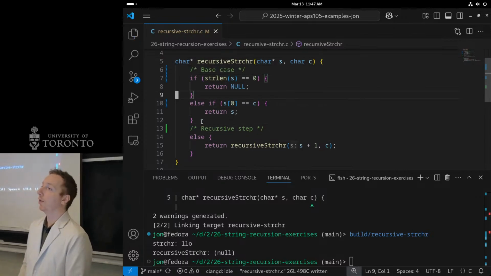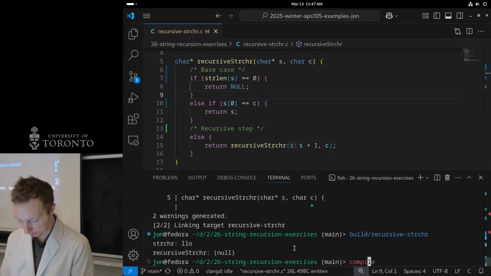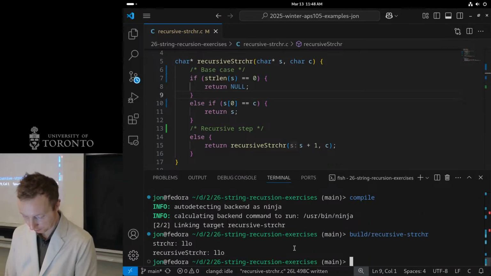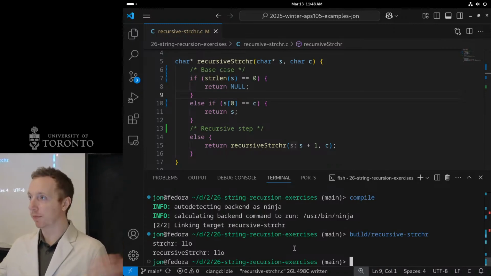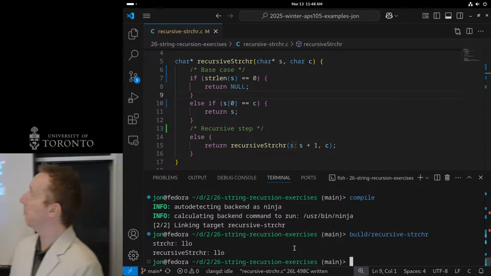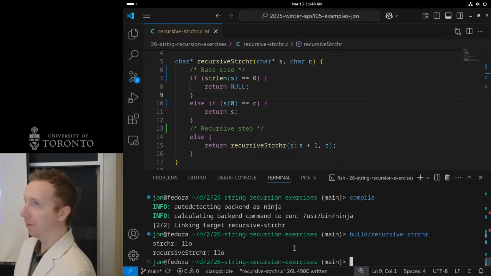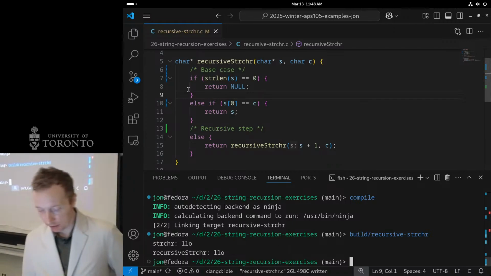So everyone like that one? So if I compile and run it, works. So again, different ways to write it. This is a perfectly good way to write it.